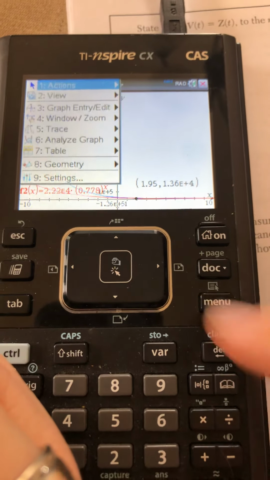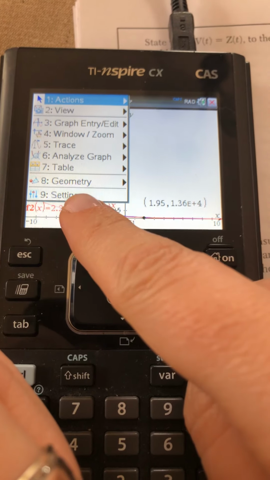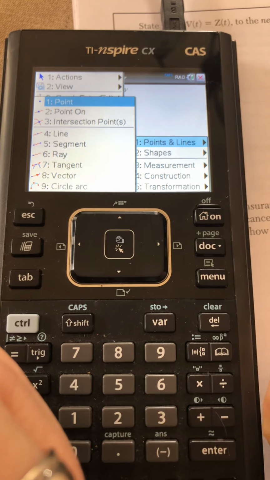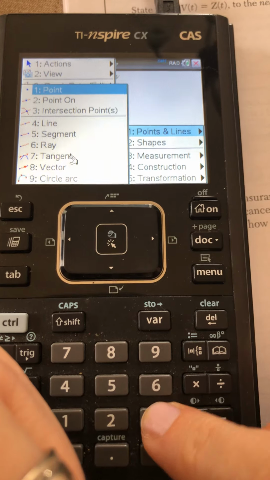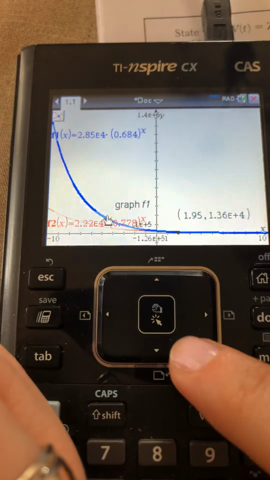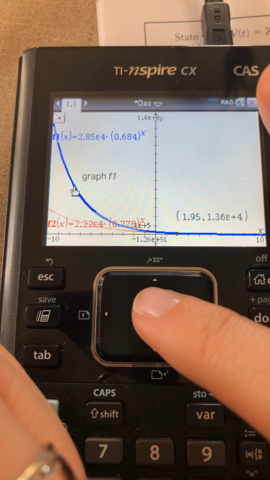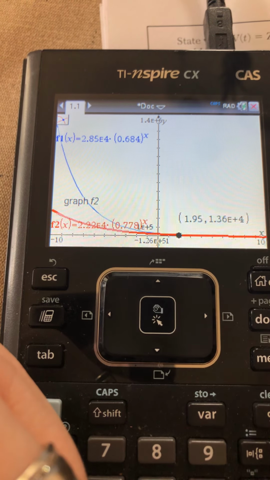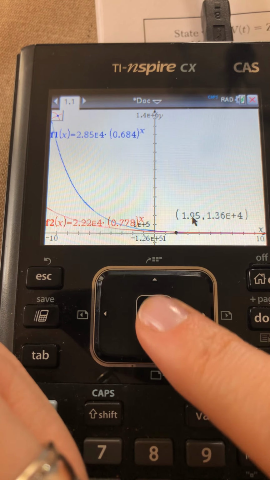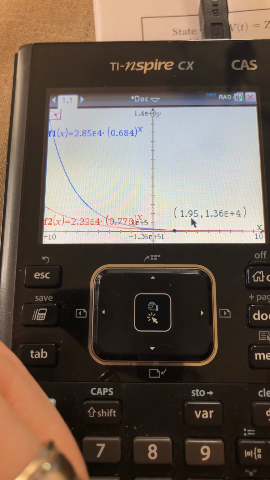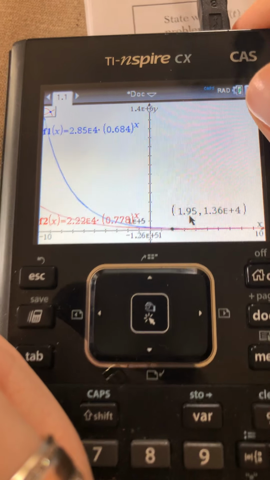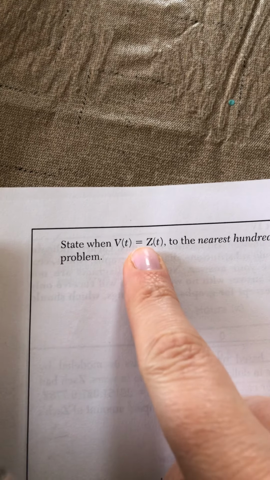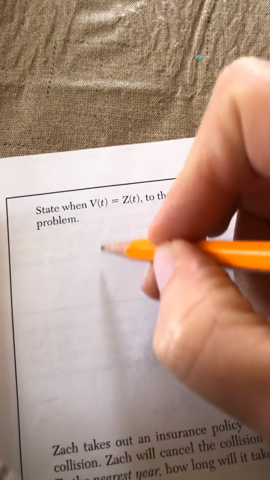So to find that, you're going to go to menu. The quickest and easiest way is to go to number 8, geometry, number 1, points and lines, and number 3, intersection point. So this little icon comes up in the corner. Then you're going to go to the blue graph, click it, and then go to the red graph, click it. And it's going to drop this point right here, 1.95, 1.36E+4.